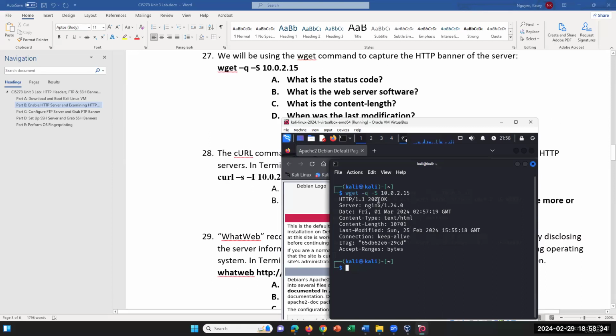Your status code is 3 digits, and if it loads the page successfully, it will be 200 OK, or received.